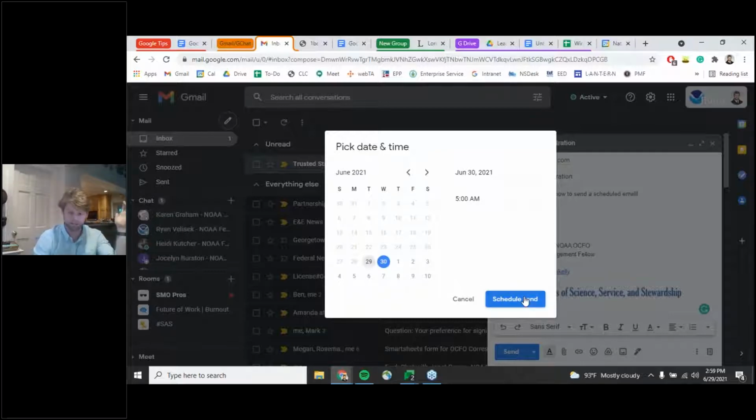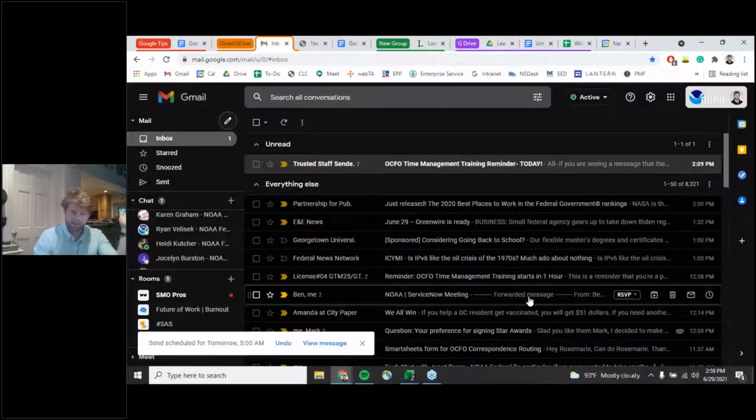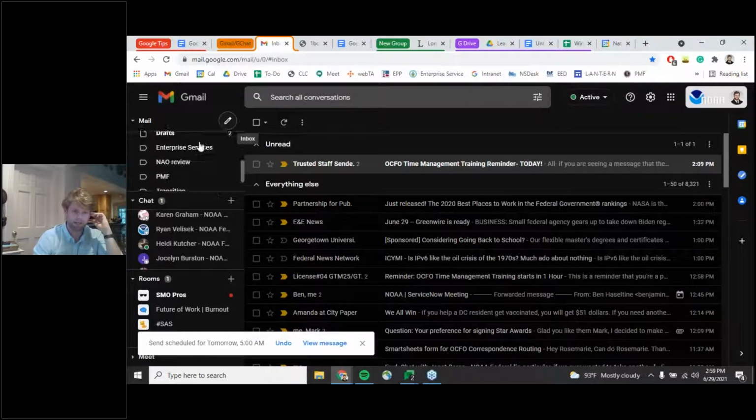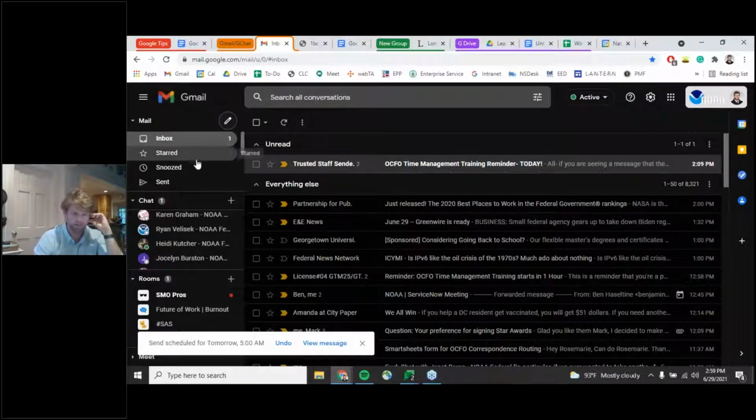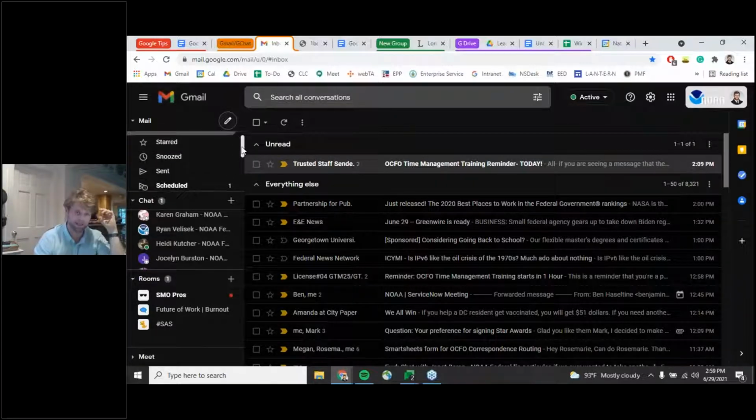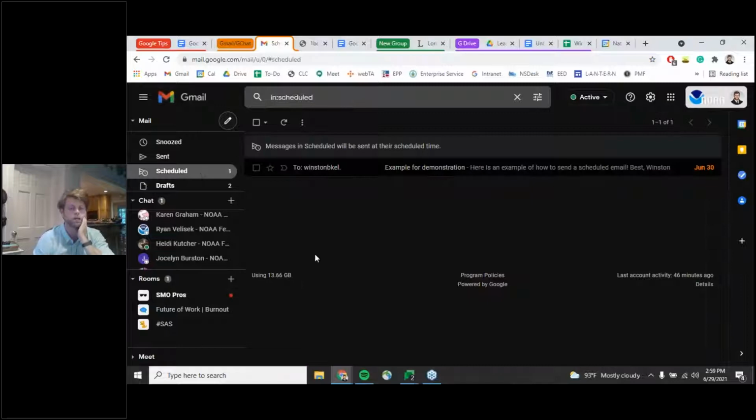It won't send until then. And then you hit schedule send. And what you can see is in your mail area over here, right? We have our different kind of landing spots. We have our inbox, our snooze, sent, things like that, different filters. There's a filter for scheduled. And the beauty of scheduled emails is once you've scheduled it, you can go in here and edit it if you need to after the fact.